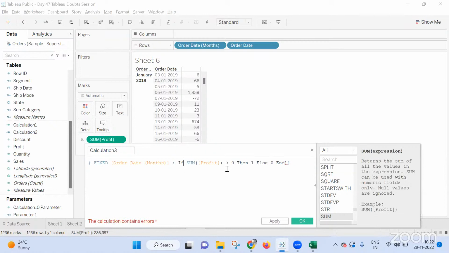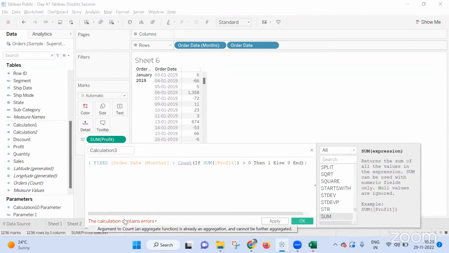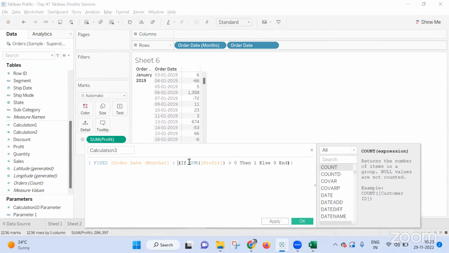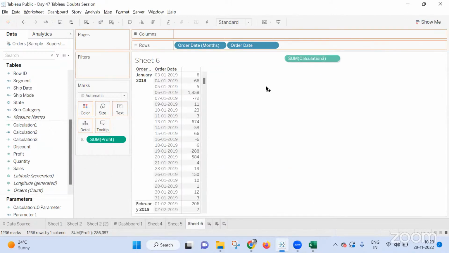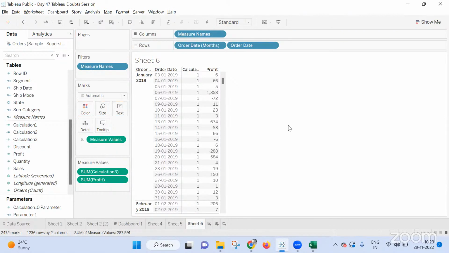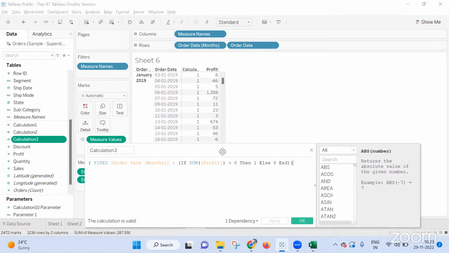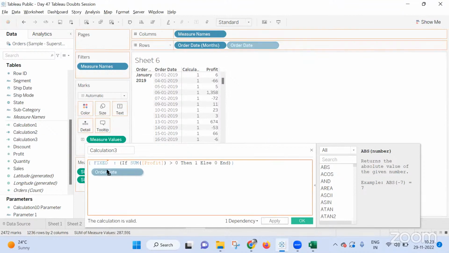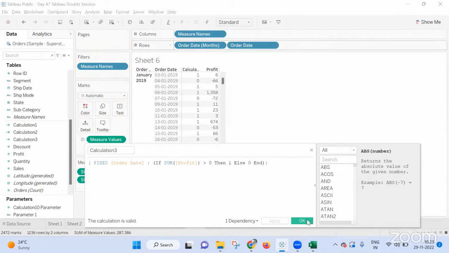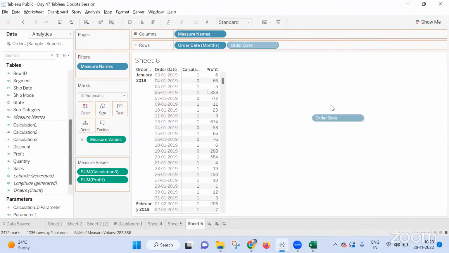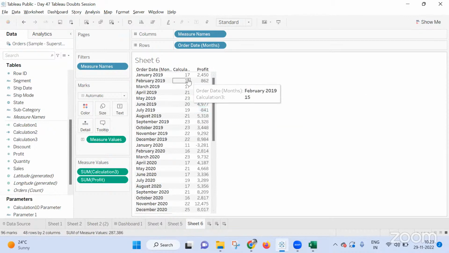Let me take count of this. What is the error? Okay, I need not take count. Perfect. Apply. Now I am bringing this in here. Wait, did I use sales there rather than profit? Oh, it's not at the month level. Sorry. Now if I remove this, the count says how many of them are positive. The profit is positive on these many days in this month.